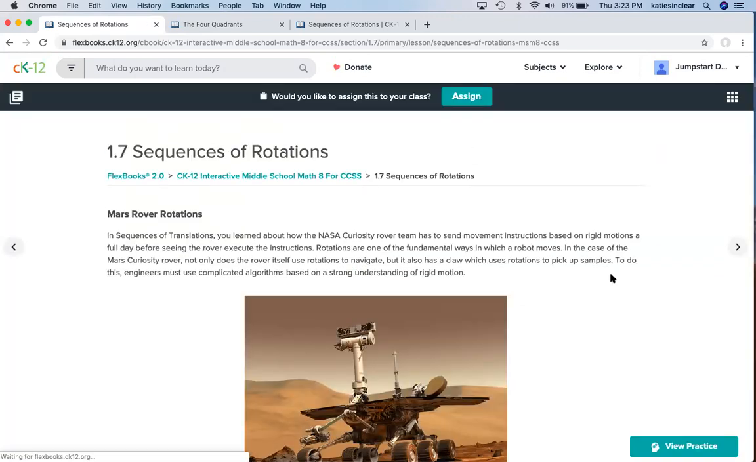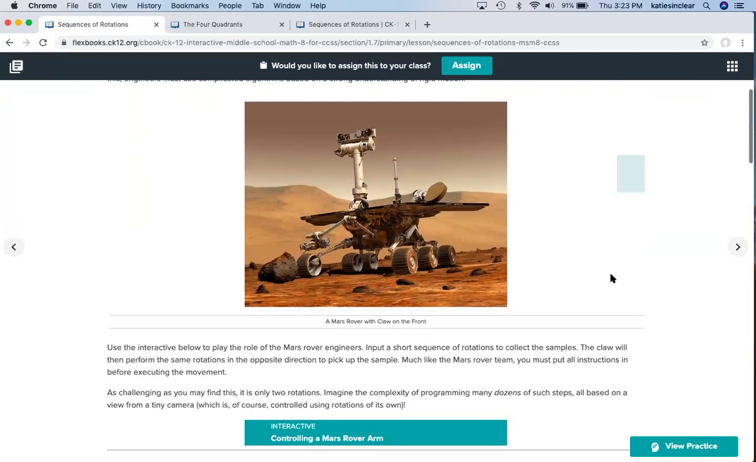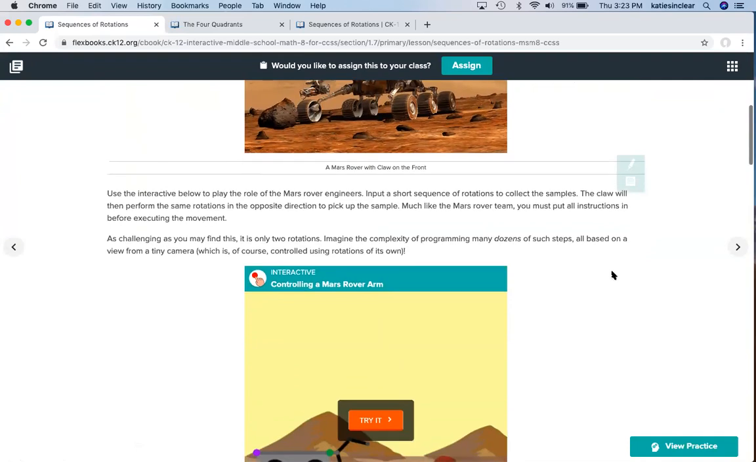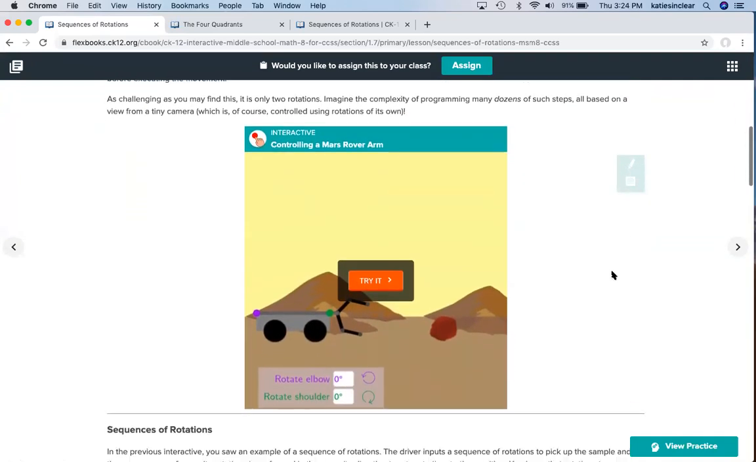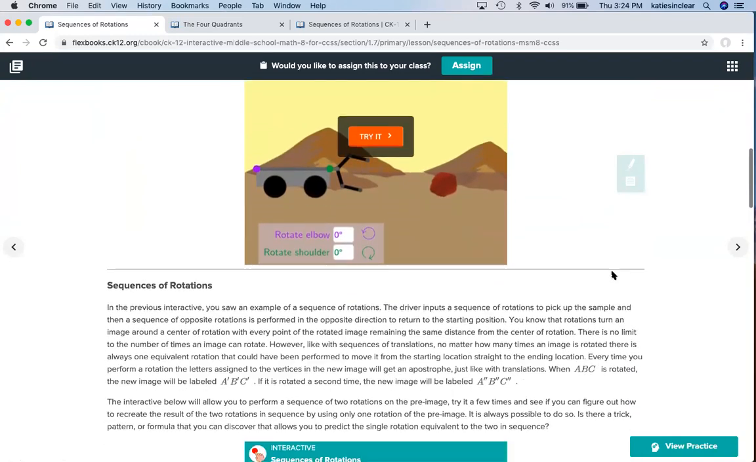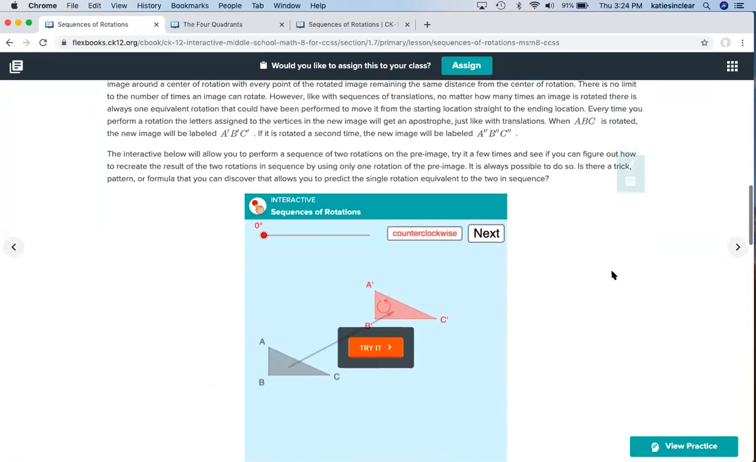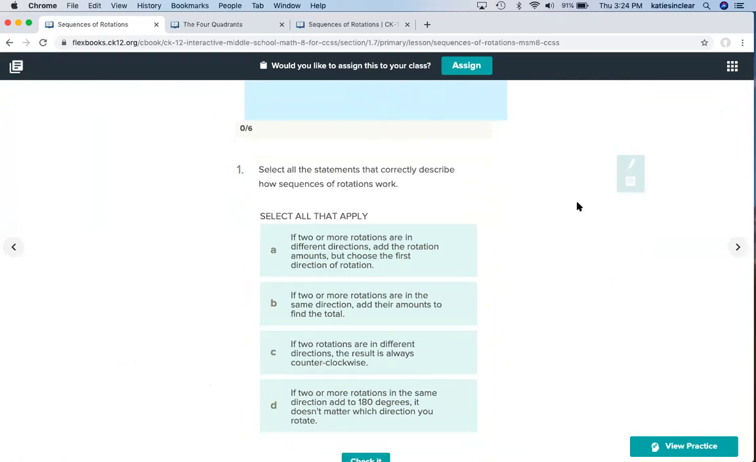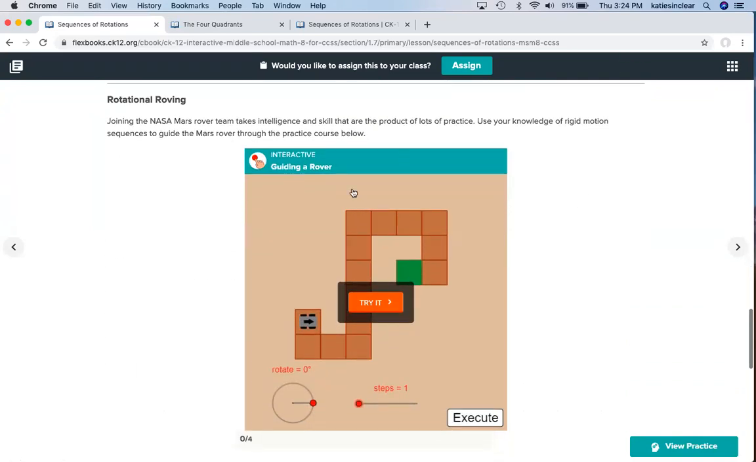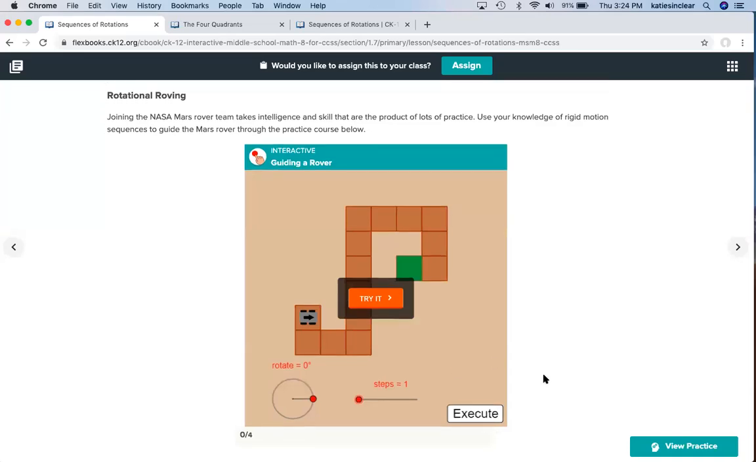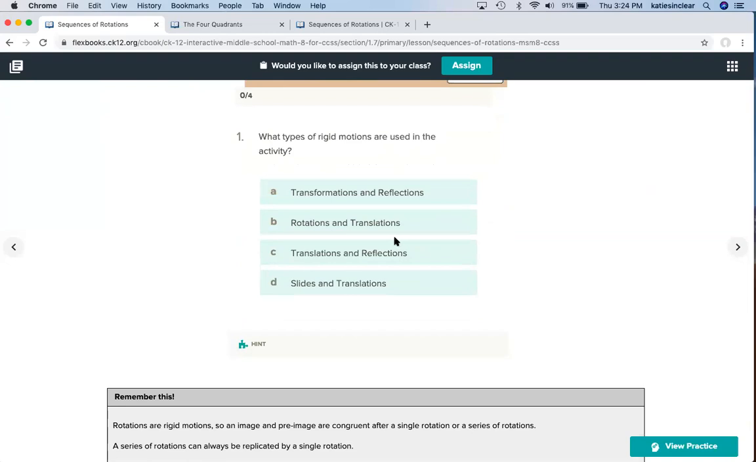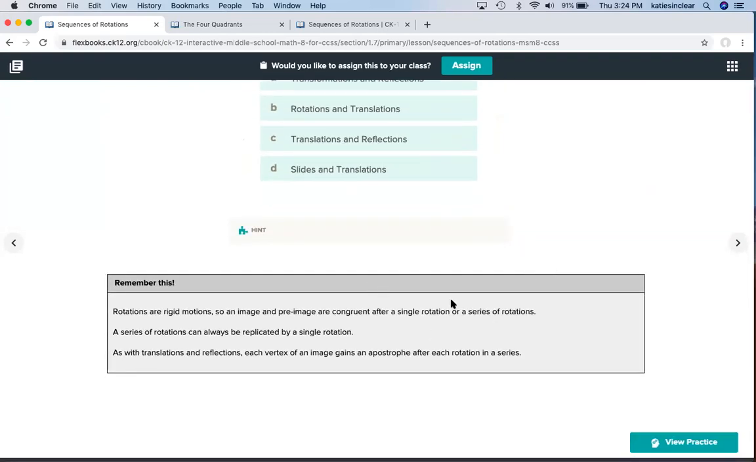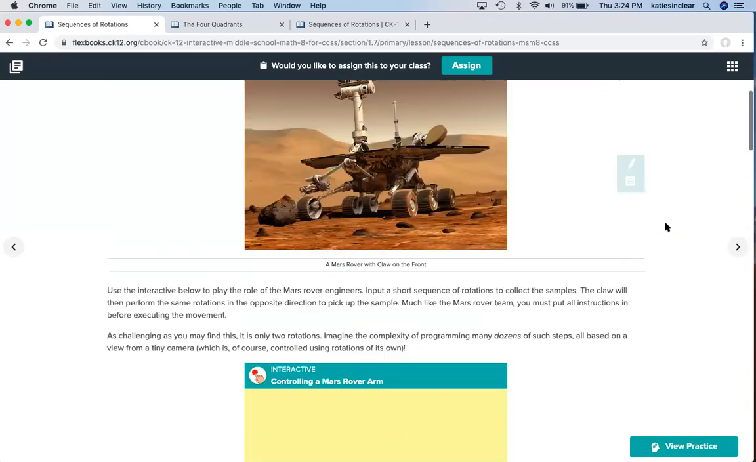Here we get a quick glimpse of what this lesson looks like from the student's perspective. The focus of this lesson on sequences of rotations is about how it can be applied with the Mars rover, which is a fun STEM application for students. Here we go back into an abstract interactive. We have the questions that go along with it, and another game-like interactive using sequences of rotation in the Mars rover, followed by more questions, and a little box at the end just to give students some points to help them remember what the main things were that they needed to get out of the lesson. So this is what the students would see.